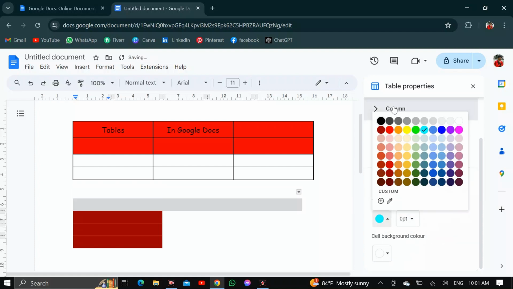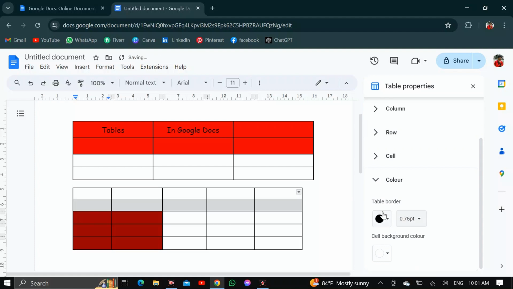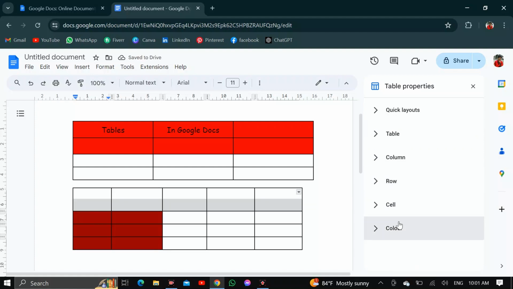That's it for today's tutorial. Now you know how to add and manage tables in Google Docs, customize their appearance, and use table properties to fine-tune your tables.